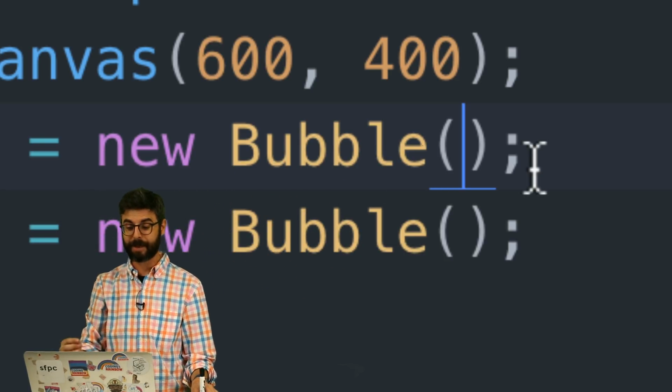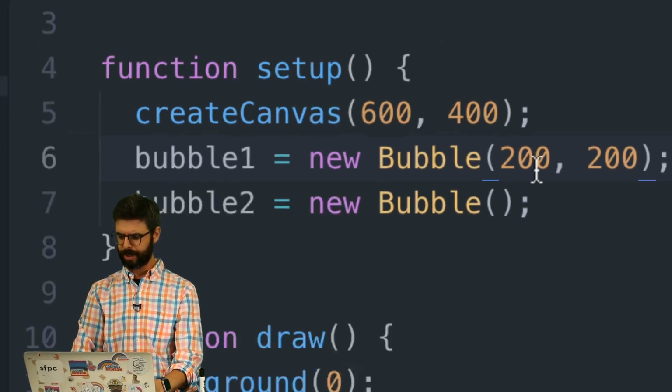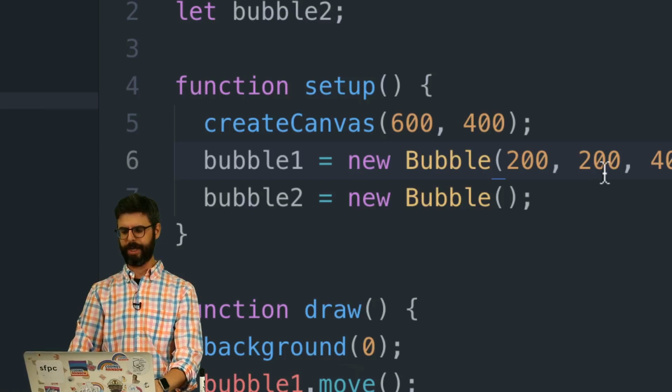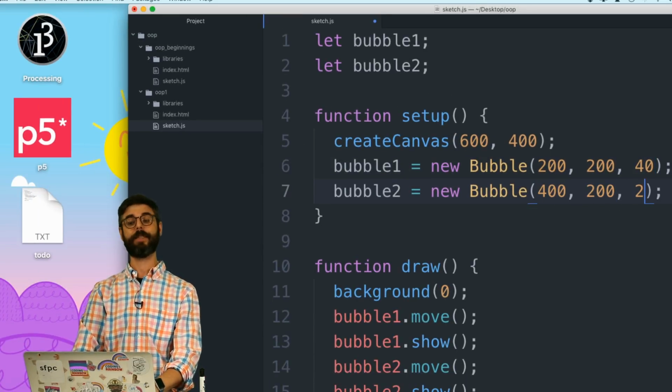Let me do it the other way. Let's imagine that I want one bubble to be at 200, comma 200, and I want it to have a radius of 40. And I want the other bubble to be at 400, 200, and I want it to have a radius of 20.